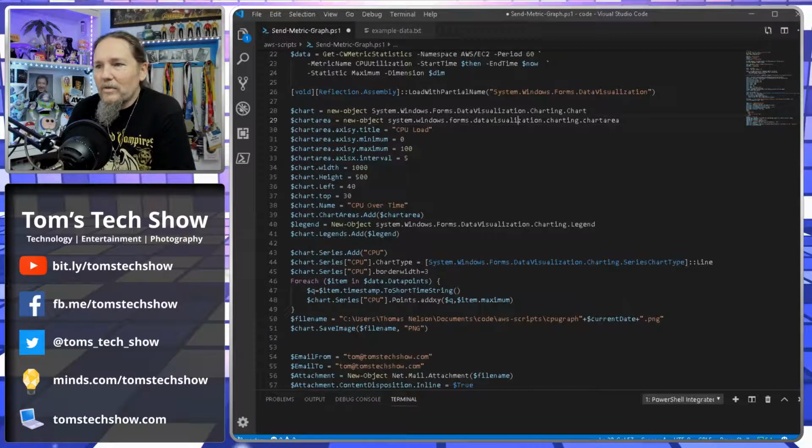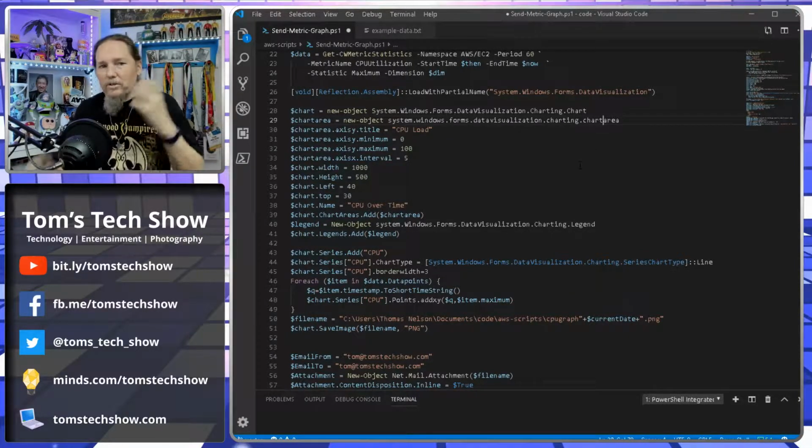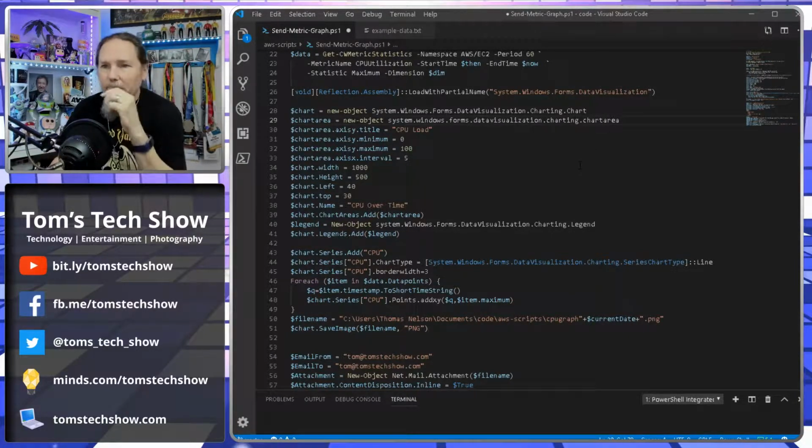System, Windows Forms, Data Visualization, Charting, Chart Area. So we have the chart and we have the chart area. We're going to be calling this CPU load. So our chart area y-axis is called CPU load, and the y-axis minimum is 0, of course, and the maximum is 100 because it's a percentage.